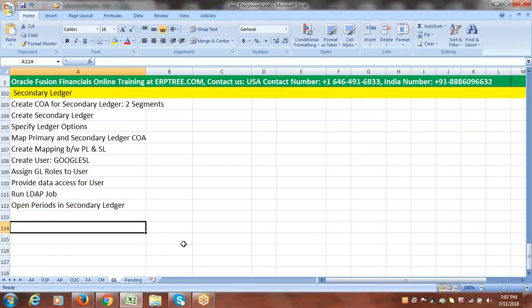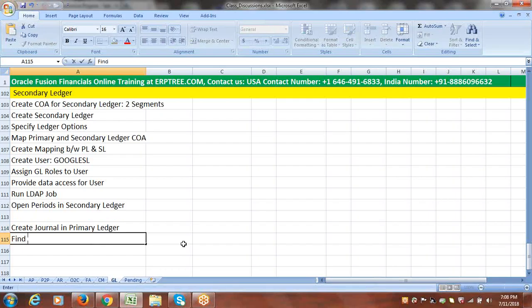After completing these setups, we'll go and create a journal in the primary ledger, and once you post it within the primary ledger, that should be reported to the secondary ledger with only two segments data. Okay, find the journal in the secondary ledger, okay, with only two segments. So if you want to go with a different currency, here you will be selecting the currency which is different from primary, and the additional setup is you have to define the conversion rates.